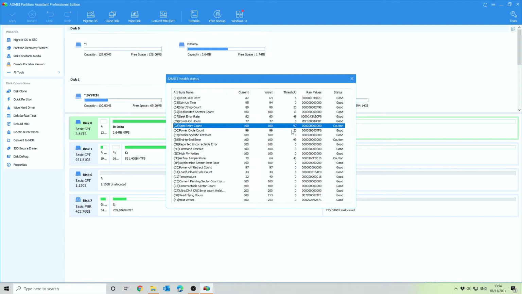So the spin retry count, the threshold is 97 and currently it's at 100, so that is why that's showing caution. And again here, our end-to-end error check or error read rates, 99 is the threshold and it's sitting at 100. And again, our airflow temperature, actually our temperatures are not too bad, but as you can see here, it's telling us to be cautious.